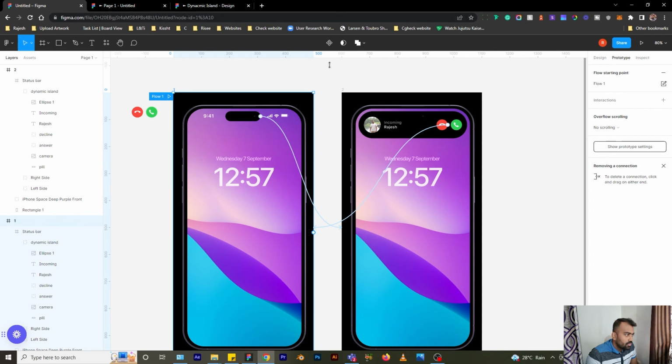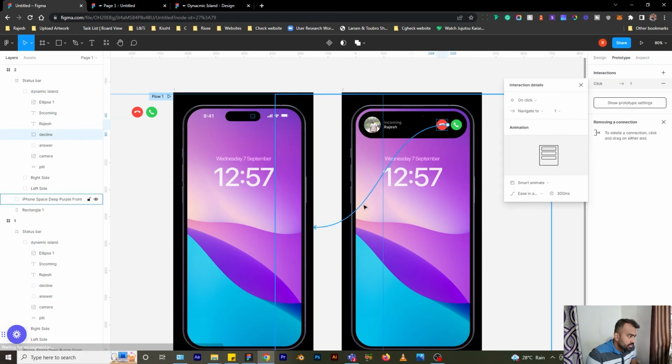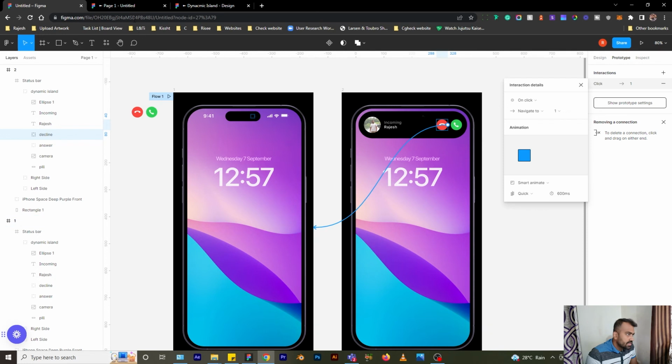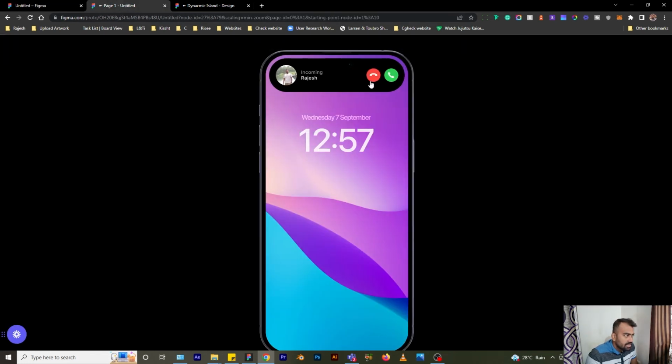So what we do now, we will try different things for this, in this line, in this arrow basically. So you have to click on this arrow, ease in and ease out back. So we can try quick. So you can see, basically you can't see a major difference, but you can see, if you look here, how it comes, pops up and it goes back after you decline.